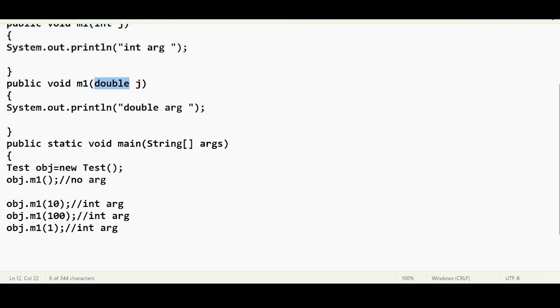If I want to call this method obj.m1, I need to pass a double value, a floating point value, 100.10. The compiler will identify the method signature in the respective method table. It will find that there is a matching method here, and this method block will get executed because this is the double value matching. Output is "double arg". According to this, don't you think the output should be 1 time no arg, 3 times int arg, and 1 time double arg? Yes or no?